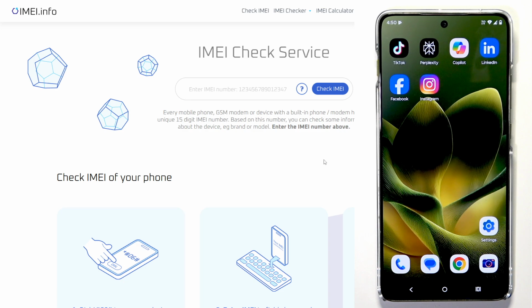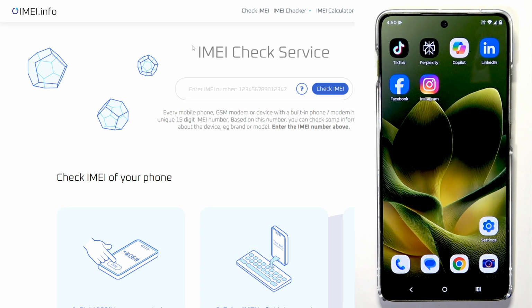Hello, in this video I'm going to show you how to generate a random MAC address on your Motorola Edge 70. But first, we need to type our IMEI number right in here in that window.